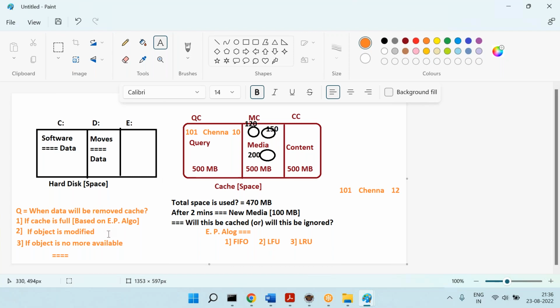Okay, so now let's come back here, please. Two important questions here. What are the eviction policy algorithms? When will data be removed from the cache? Data will be removed from the cache when the cache is full, based on the eviction policy algorithms. If a cached object is modified, or if that object is no more available, then also it will be deleted, and so on.